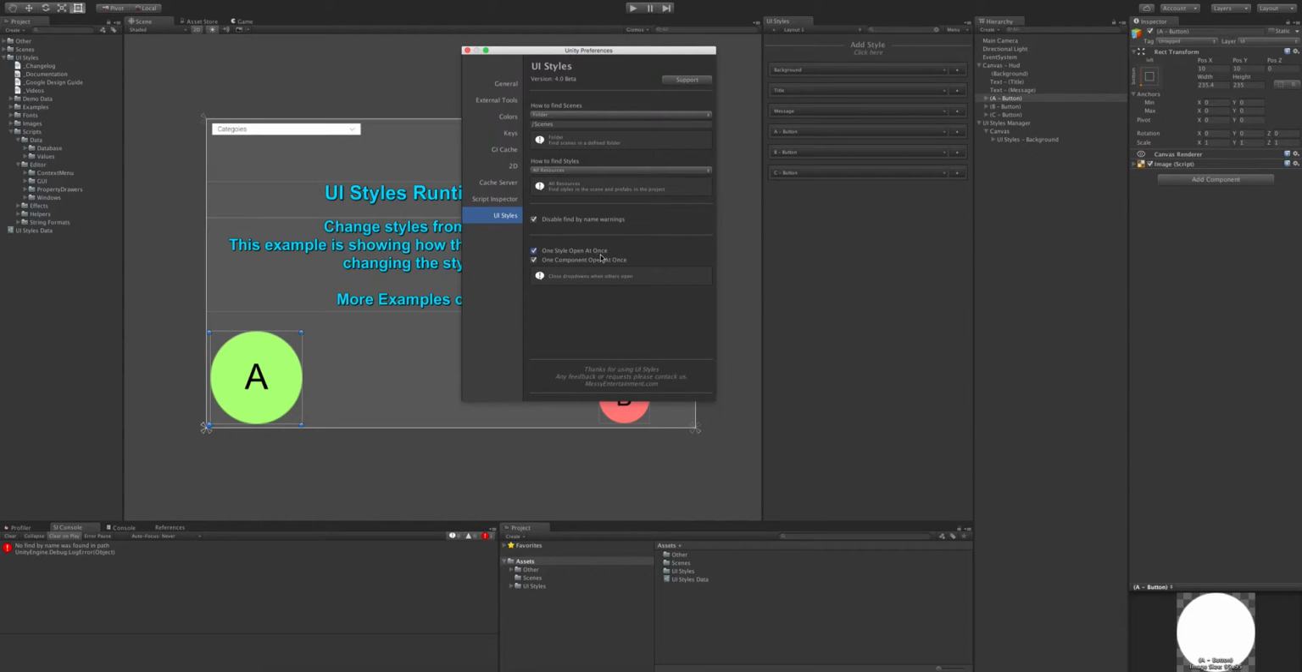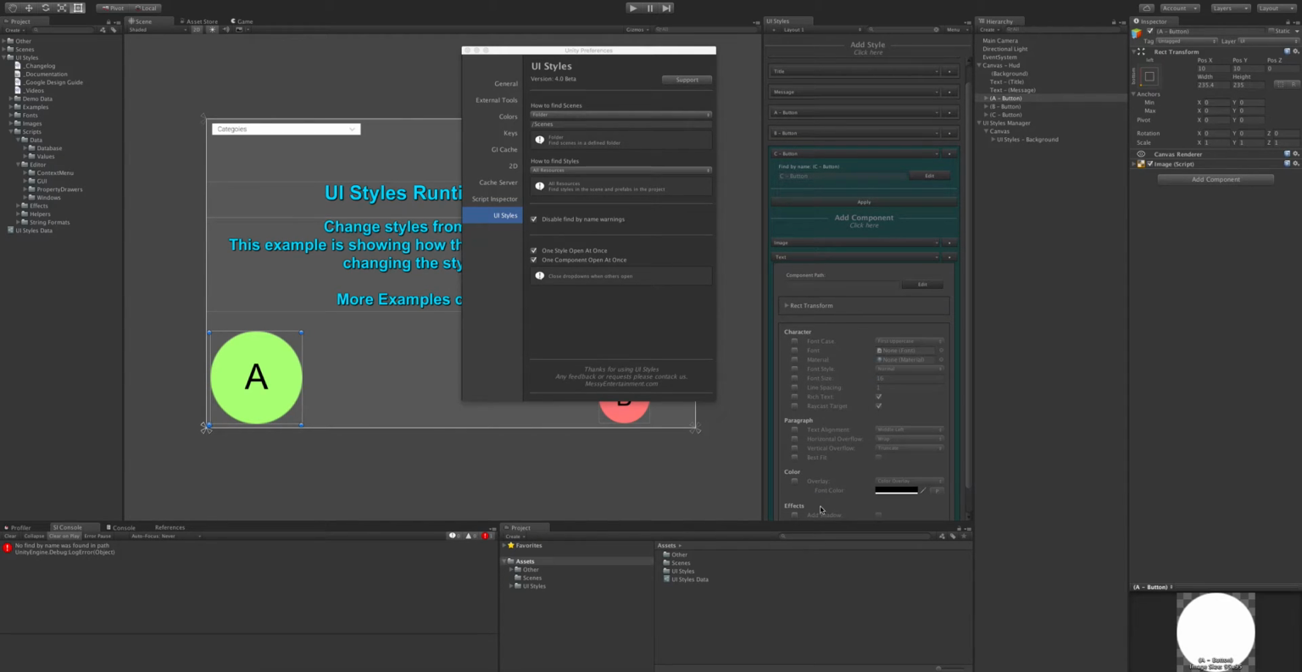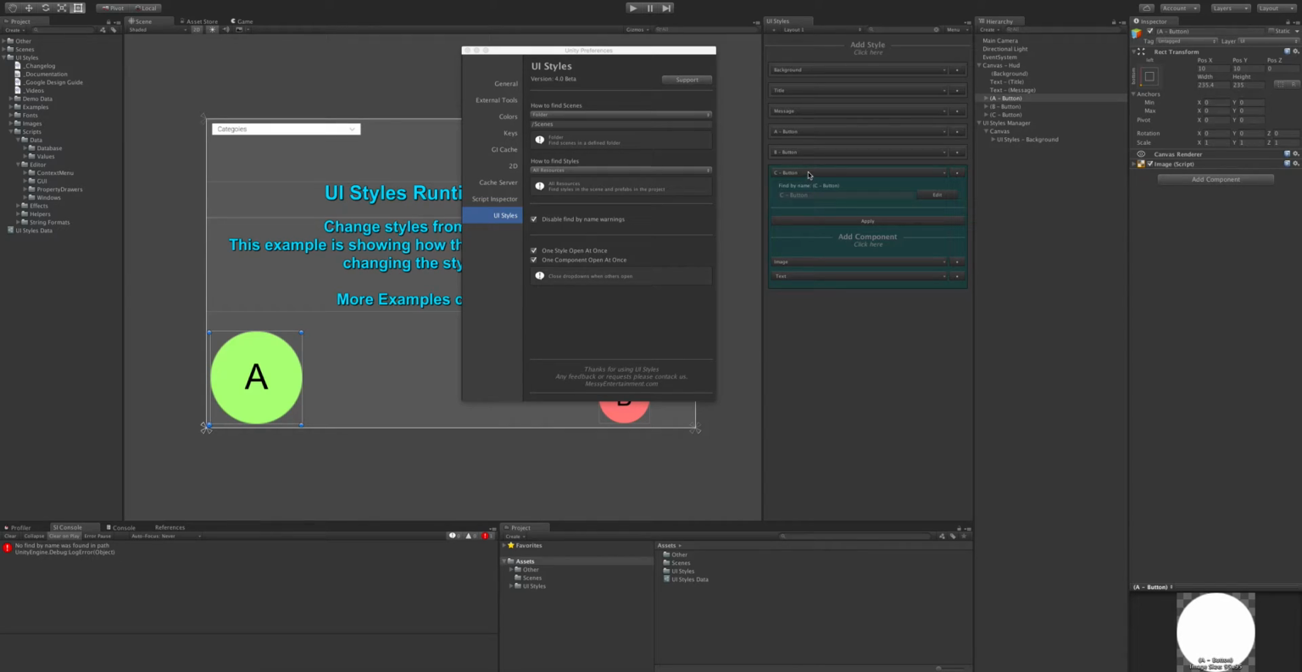Let's jump to the bottom quickly. We've got open styles at once, so that means if I've got that one open and then I click another one, it'll close the one that was open and just have the one open at once. And then if we had another component in here, the component is doing the same. So you'll open one component and it'll close the other. So untick them if that's not what you want.